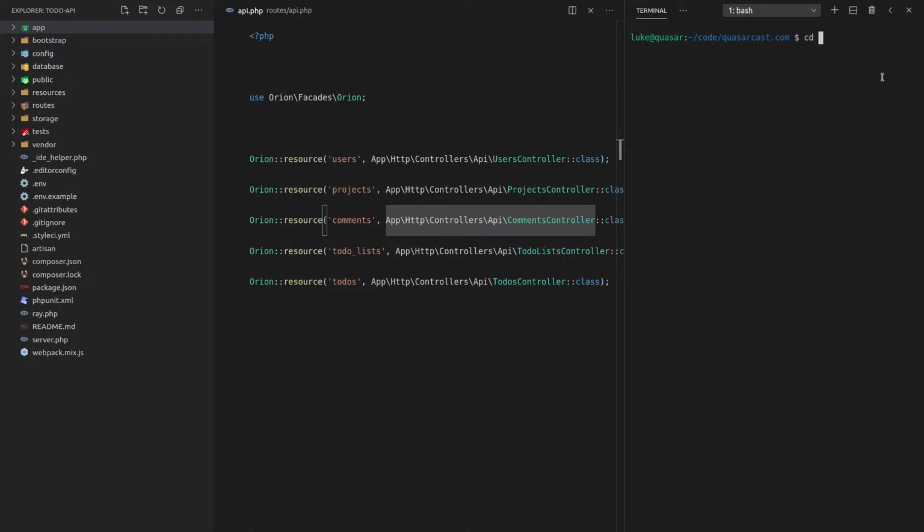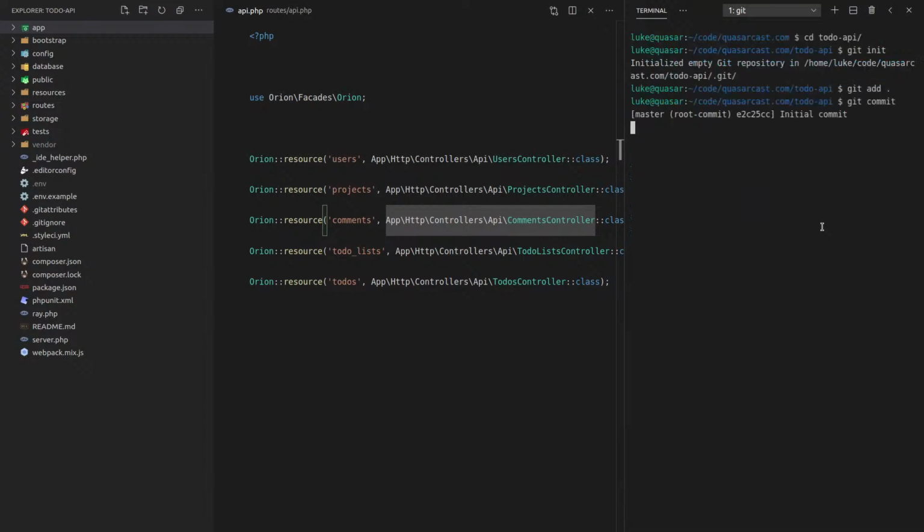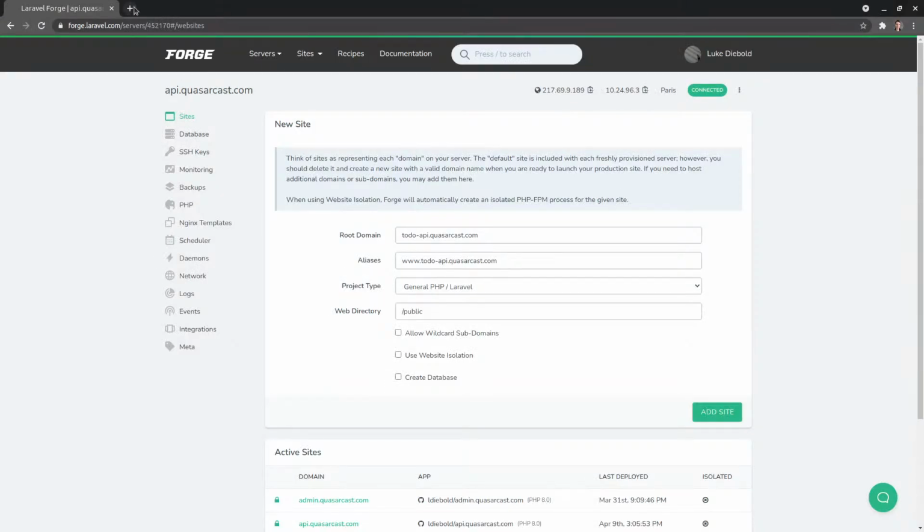So let's cd into QuasarCast, what did I call it again? To-do-API, and then we'll say git init, git add dot, git commit, and we'll call this initial commit. Before I do that, I might just check that there's not things that I don't want to include. Storage, routes, config. No, I don't think there's anything I need to add to git ignore, so let's keep it as that for now. And now let's open up GitHub.